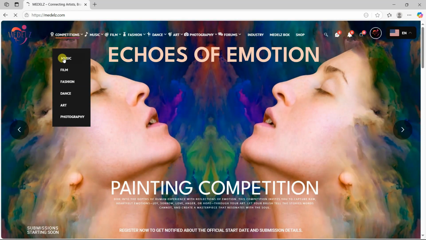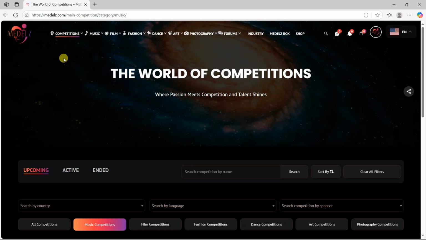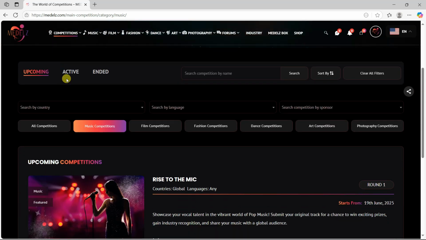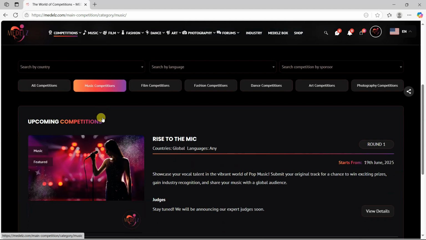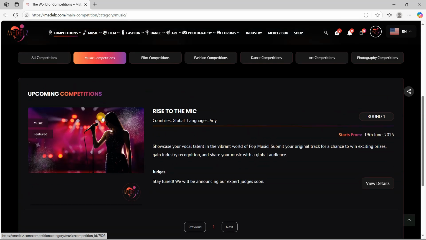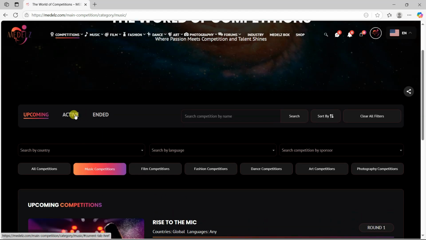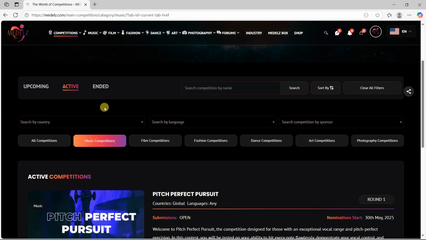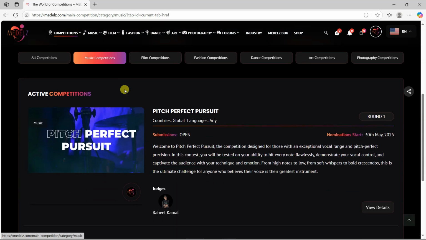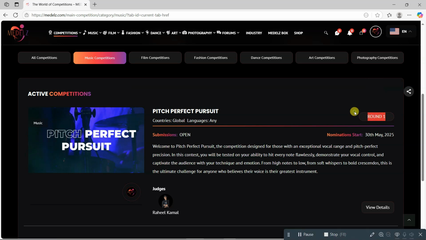Once you click on a category, you'll be taken to a page with 3 tabs: upcoming, active, and ended. If you're looking to find out about future competitions in your chosen category, stay on the upcoming tab. If you want to join a currently running competition, switch to the active tab. In the active tab, you'll see a list of competitions that are live and open for participation. For each competition, there are a few important details you should check first.